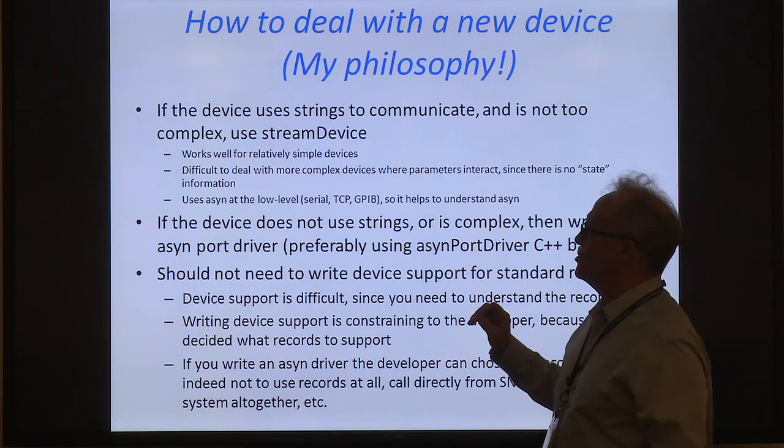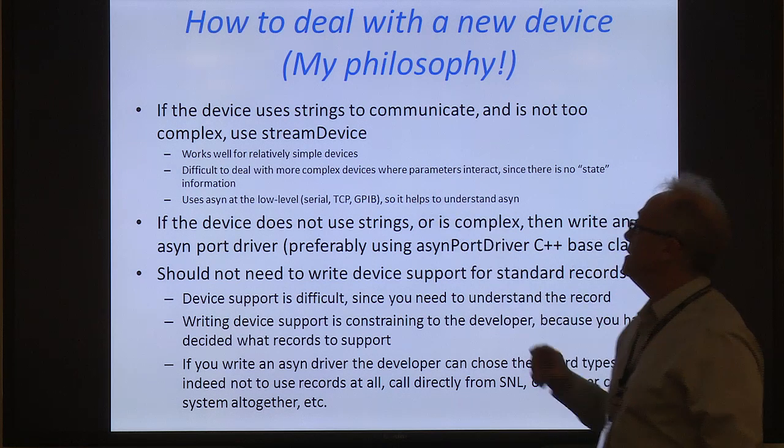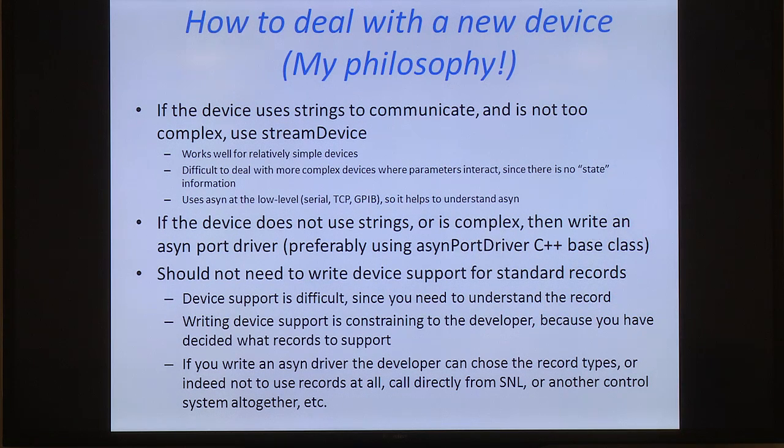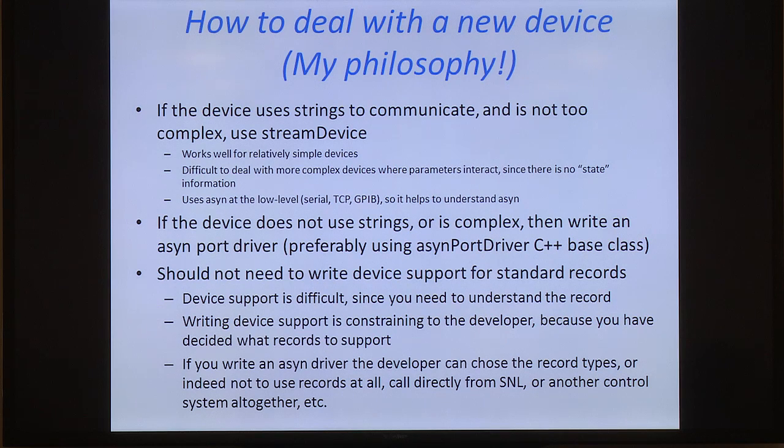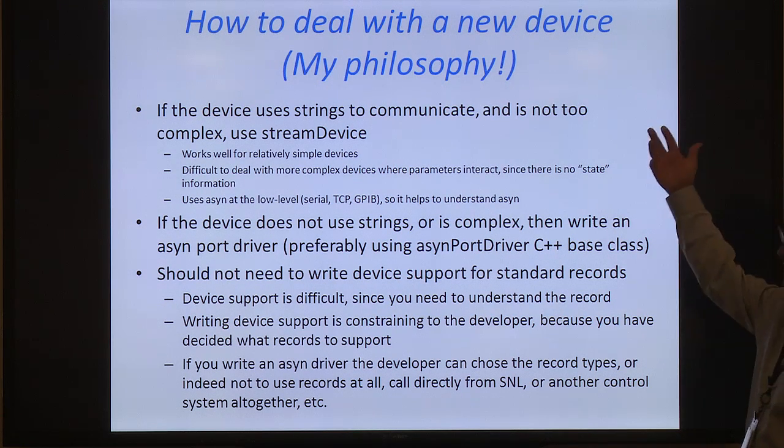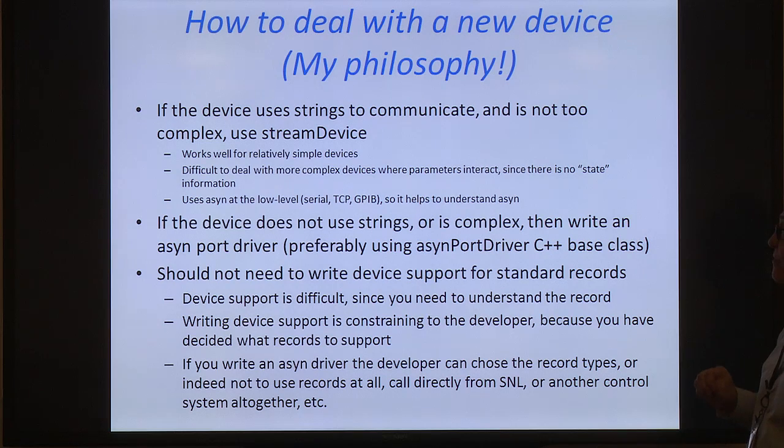The main disadvantage of it is that it's difficult to deal with a complex device where the parameters interact. And effectively, you need to have some state information about the device, to know what mode it's in. Am I allowed to send this command, or do I have to send this command? If it gets to that level of complexity, stream device is probably not the best thing to use. So you should probably go to writing a real asyn port driver at that point. Or if it doesn't use strings at all, there's no option to use stream device.